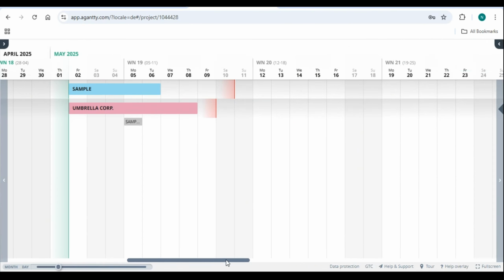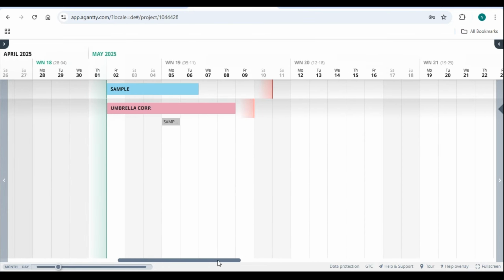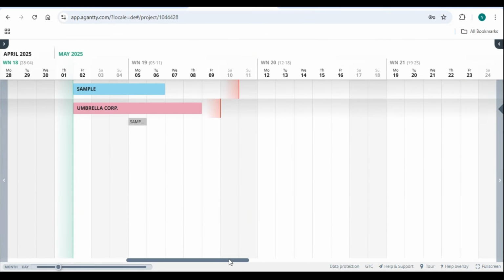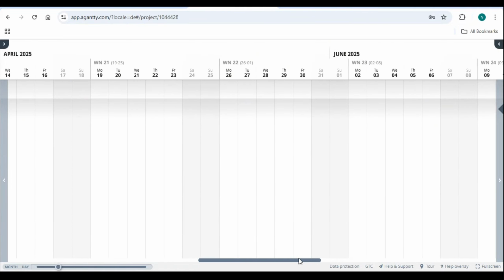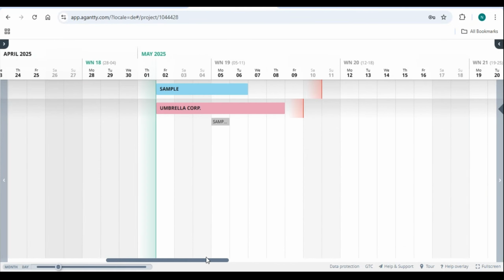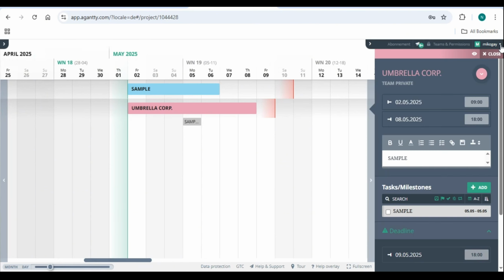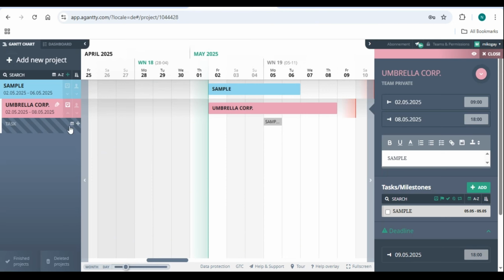Number 9. Calendar View. The calendar view gives you a simple month, week, day look at your tasks. Click on Calendar from the sidebar. Use it to get a bird's eye view of deadlines and task overlaps. Drag and drop tasks here too for rescheduling. Perfect for users who prefer calendar-style planning over Gantt charts.